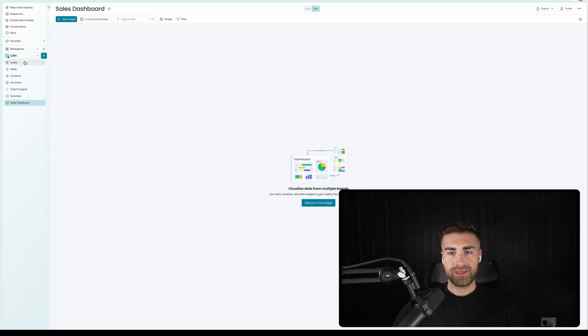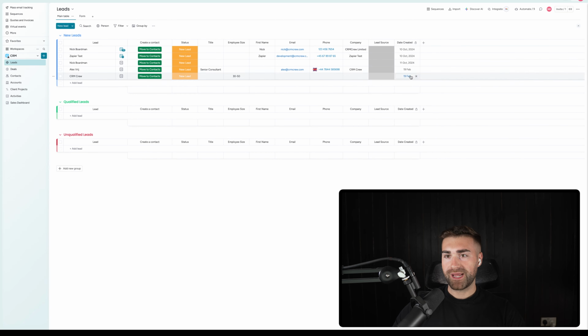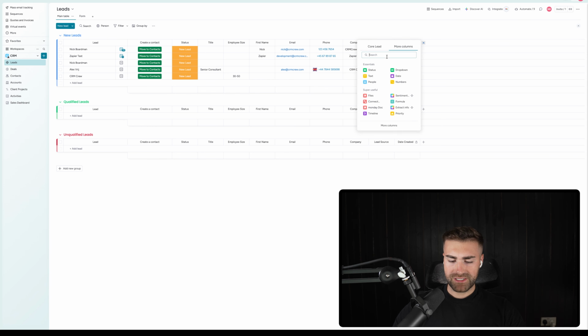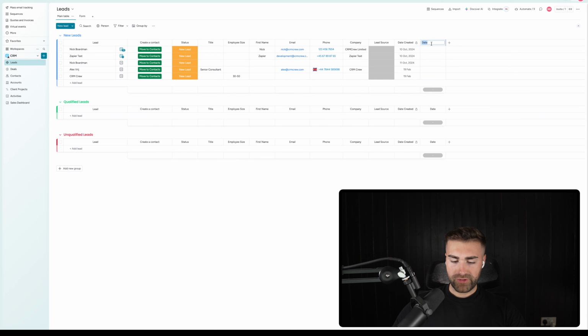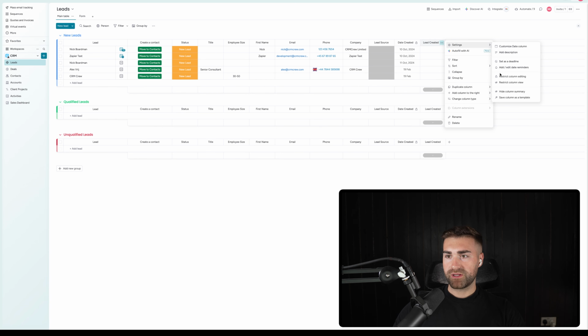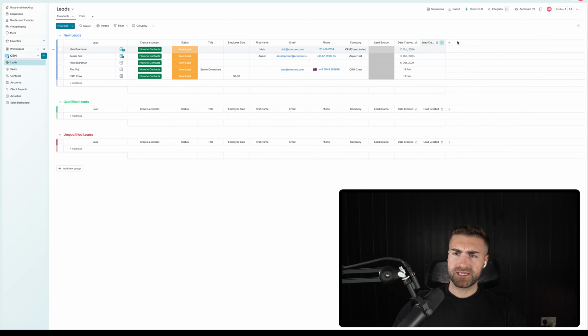So we're going to start off in the leads area here. And then we've got this date created column. Now, weirdly, this is already created, but essentially what we're looking to do is log when a new item is created. So we've got a date column and we'll just call this lead created. Okay. And then what we want to do is restrict the column editing and then hide the column summary. So if you're doing this in, let's say, Salesforce, or let's say HubSpot, you need to make sure that when the lead is created, that data point is being logged automatically.